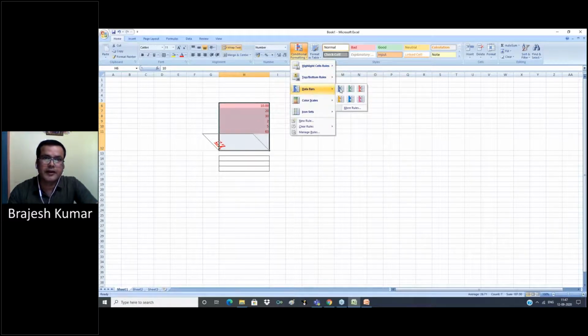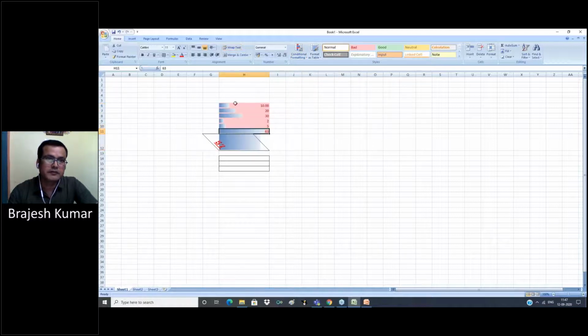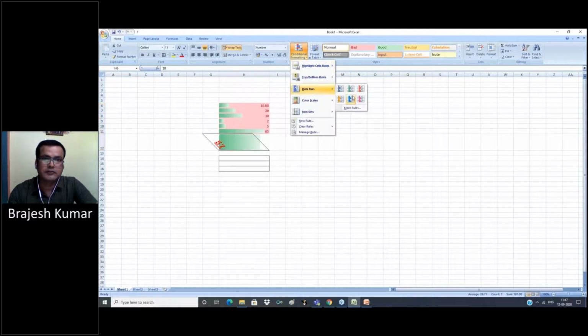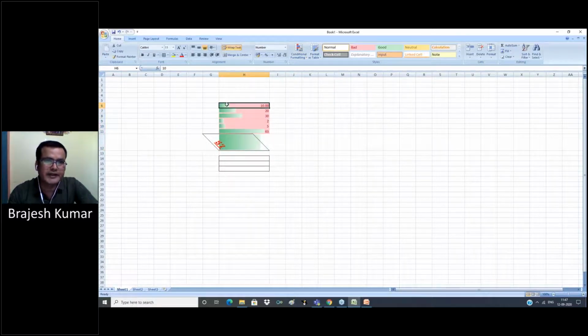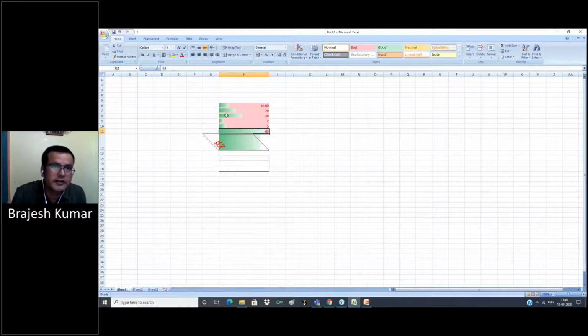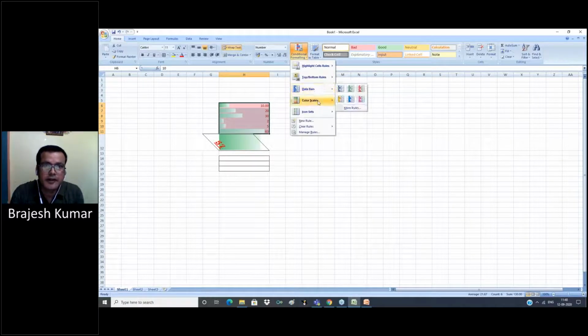So, data bars. Now see, after selecting the first option, how this looks. For only 10, you can see the height of the data bar. 20, 30, and 63 is the highest number, so its data bar is bigger than the others. So to visually analyze which one is bigger, we can use data bars.